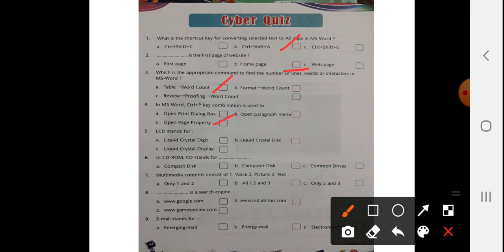Fourth one: in MS Word, the Control plus P key combination is used to open the print dialog box. It's A. Then see the fifth one: LCD stands for, you know very well, liquid crystal display. Okay, C. Sixth one: in CD-ROM, CD stands for compact disc.